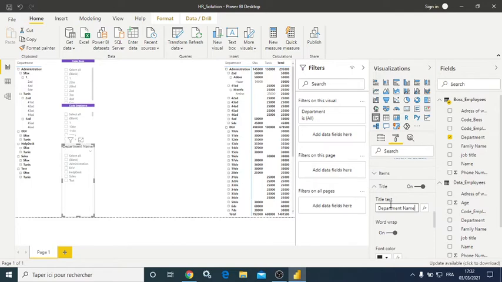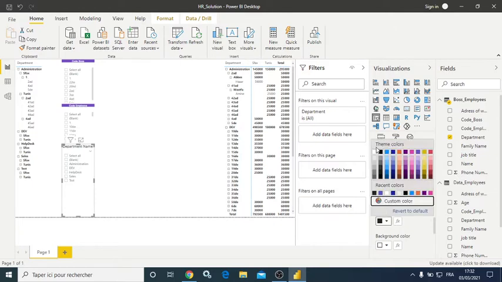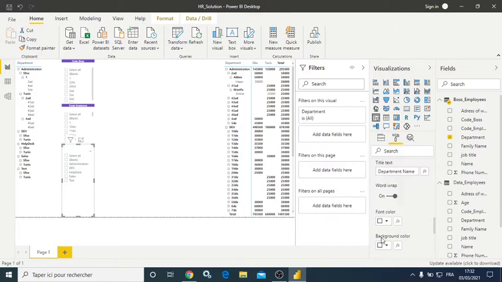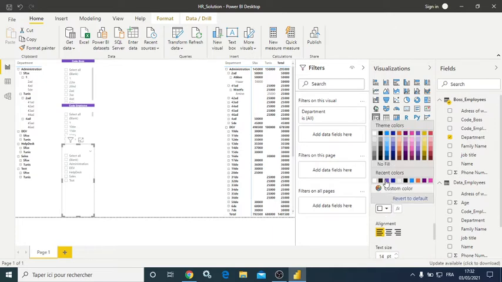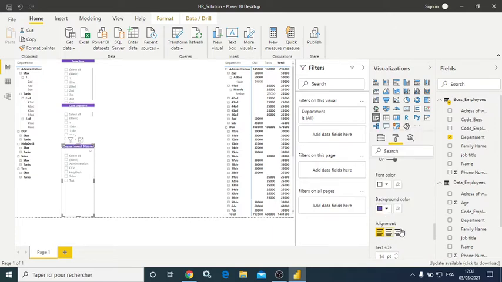Let's choose the title text as department name. The font color is white, and the background color is this one. Let's change the text size to 10. Okay, so here we go.